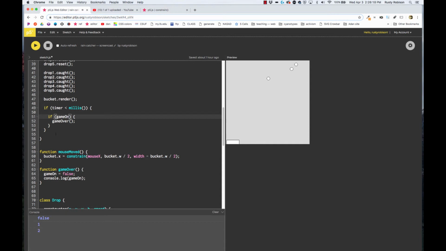Okay, now what? Let's have it do something like show the score on the screen, maybe? How about that? That would be good. Game over, text, score. I'm going to write the word score plus counter. I'll put it up in the corner. See what happens there.